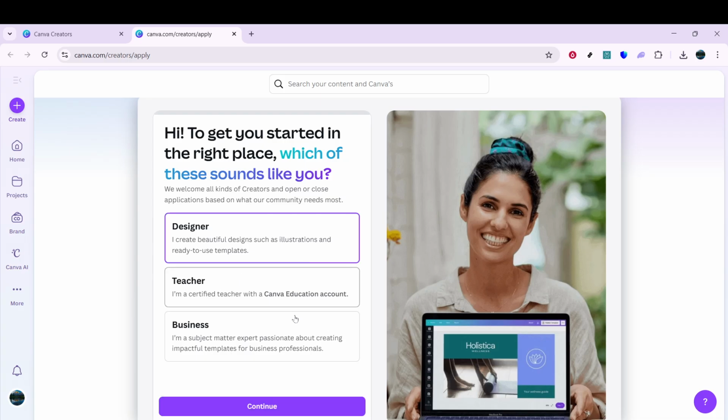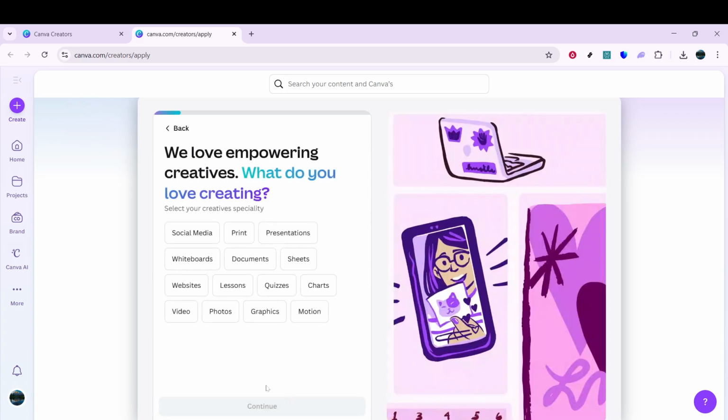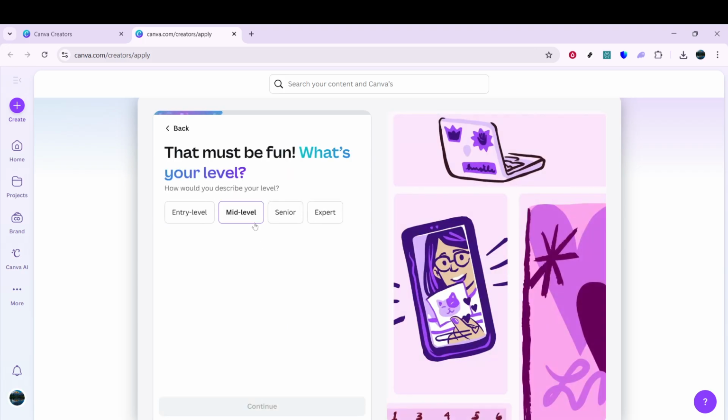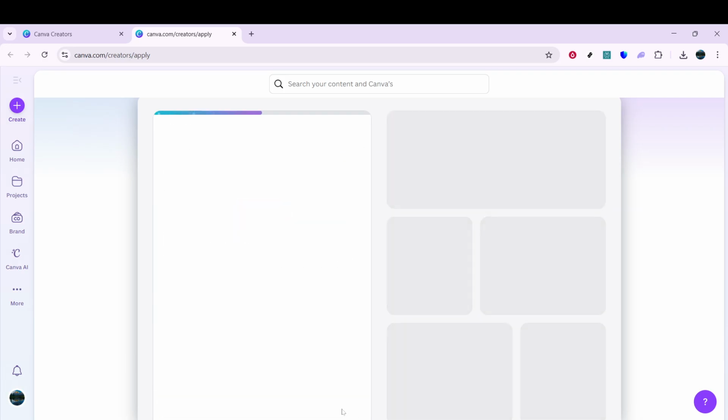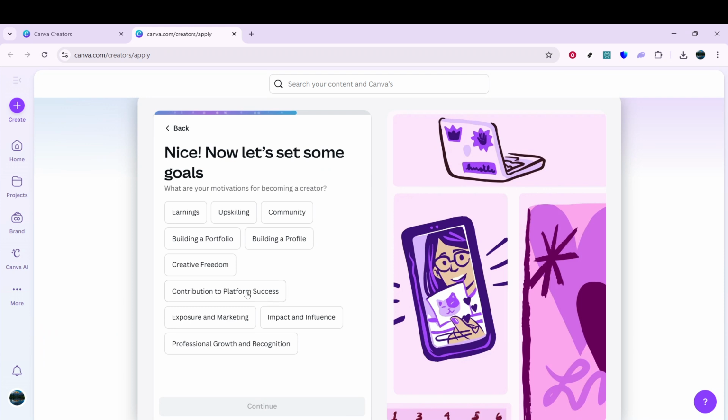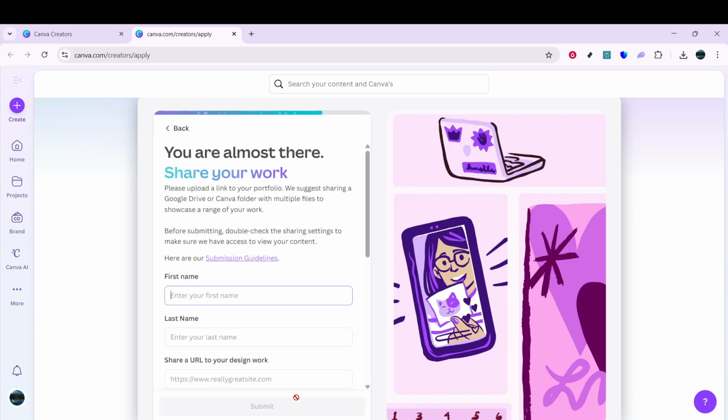You should see a confirmation on screen, and you may receive an email letting you know that your application is under review. Approval times can vary, so keep an eye on your inbox and check your spam or promotions folder just in case you missed the initial message. Once you're approved, you'll gain access to your creator dashboard along with your affiliate links.